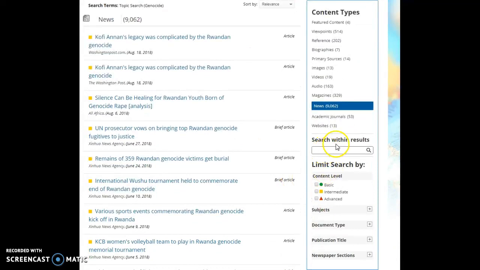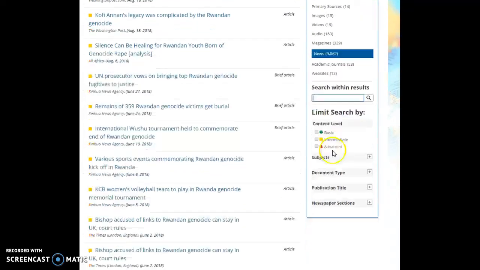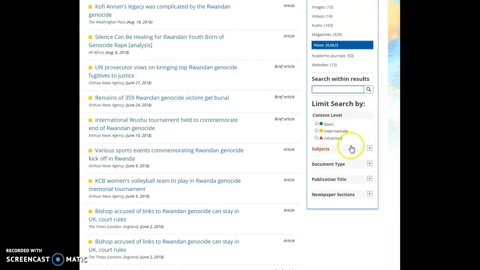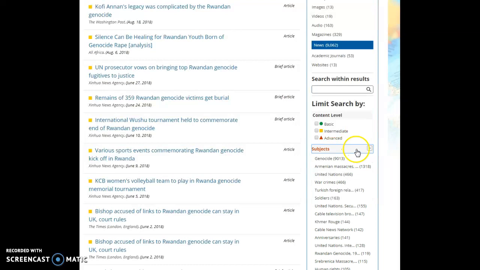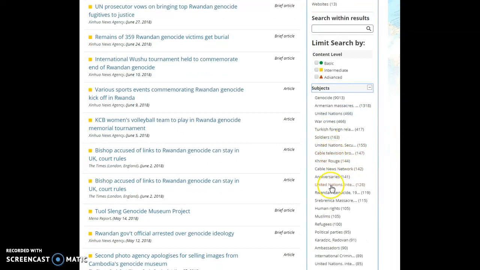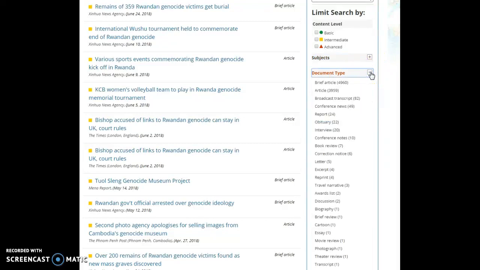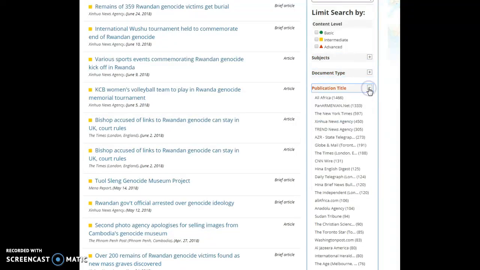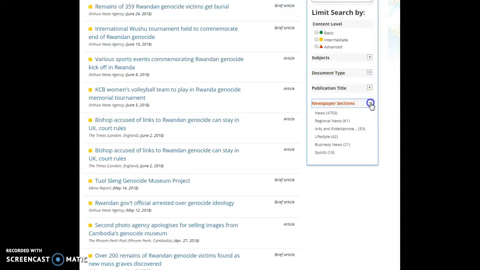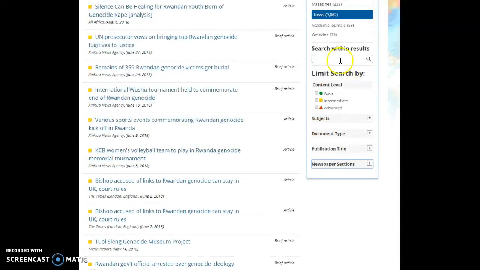So if you want to limit your search, you can go to the box and type something in. If you know a specific region you want to take a look at, you can do that. You can limit the search by basic, intermediate, or advanced. You can look down and do what subjects, maybe, if you have an idea of the subjects. Back up and you can look at them by document type. You could do publication title, paper sections. You can also do subjects and then limit the search within those results after you've gotten your specific subject.